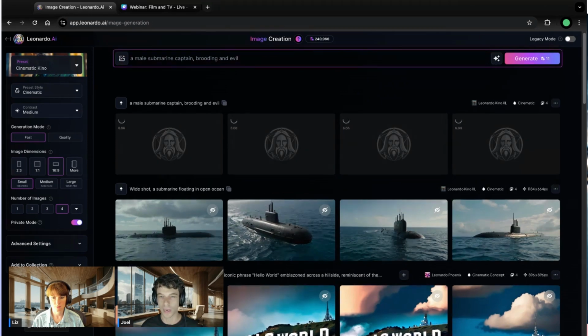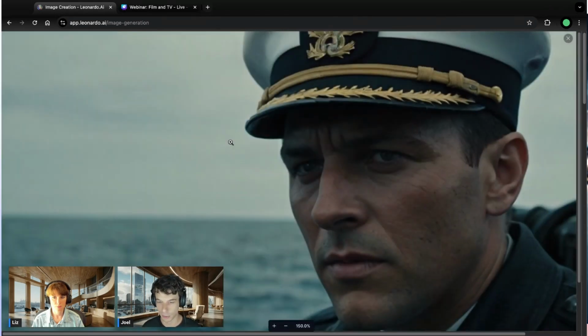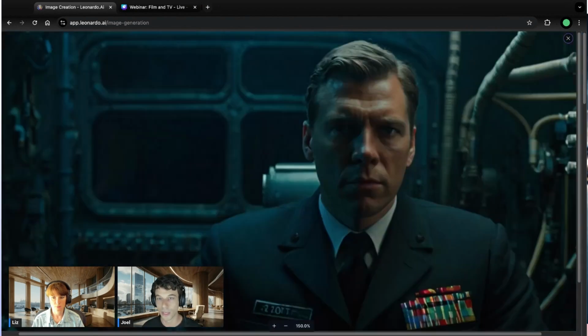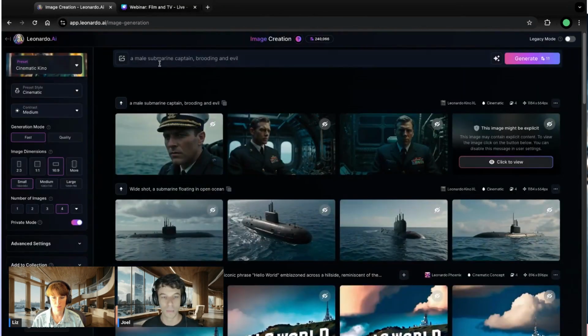When I don't include the camera angle in the prompt in this example, I'm probably going to get a mid shot by default, or like a mid to close up when it's a character. Okay, so this is our submarine captain. He's looking pretty brooding, pretty evil, I reckon, pretty thrillery. And let's make his counterpart the hero. So maybe a female submarine captain, heroic and noble.